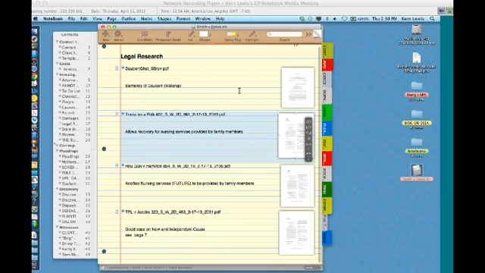And of course, under legal research, you could easily create additional pages and have your research categorized by the different issues in your case, and just have all the cases relating to causation on one page and all the cases relating to, you know, damages on another page. So it keeps all my pages organized.